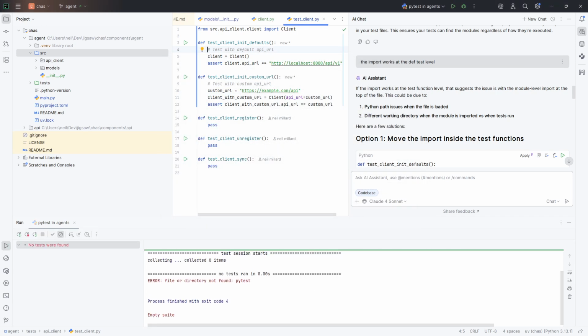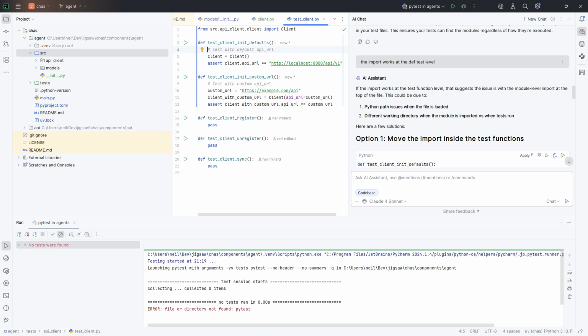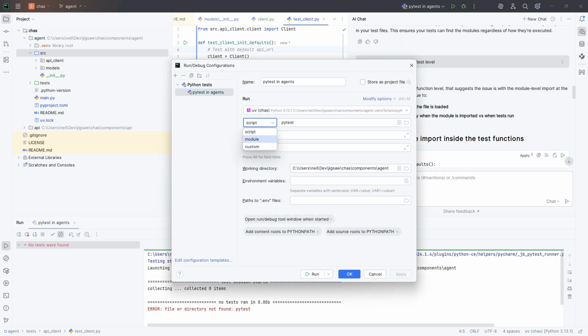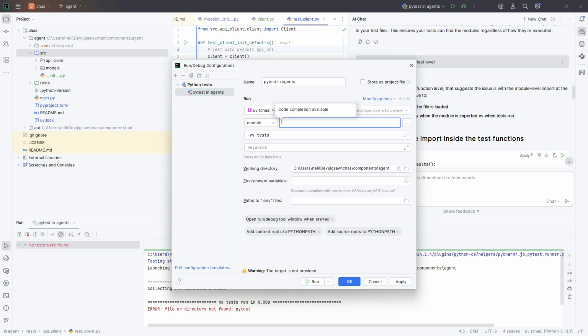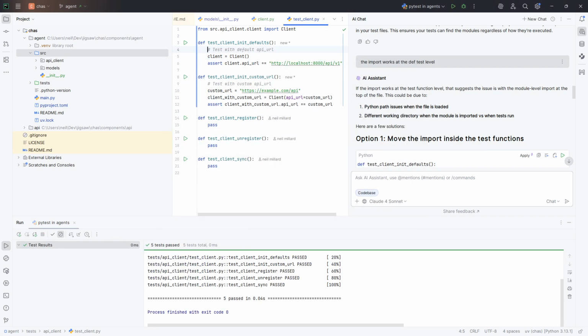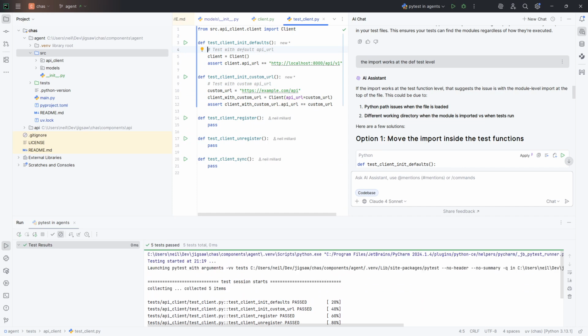Yes, so they still, oh, sorry, I messed that up. And this, of course, is not a script, it's a module. Of course it is. It even auto-fills it when you type the right thing in. And there we go, they all pass with that. So it's definitely something to do with the working directory. But I couldn't tell you why.